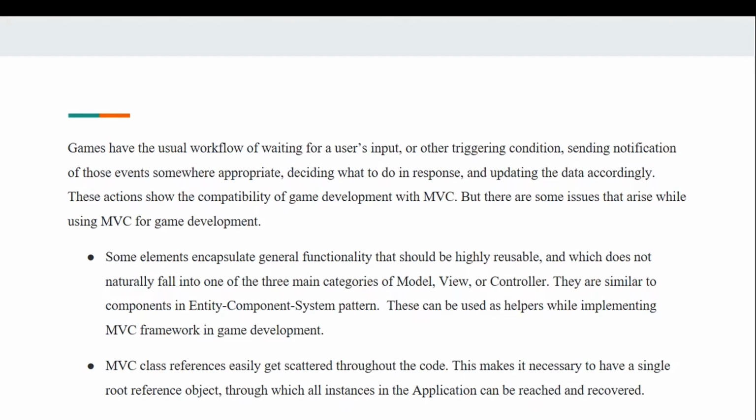So a game is basically an iteration of the environment reacting to user interactions or some other events based on other entities of the game. Now this can be closely related to MVC, but there are a few issues here. First of all, in a game, there'll be a lot of reusable code. These are basically additional functionalities to the entities of the game. So these functionalities don't really fall into any of the 3 categories, the model, view, or controller.